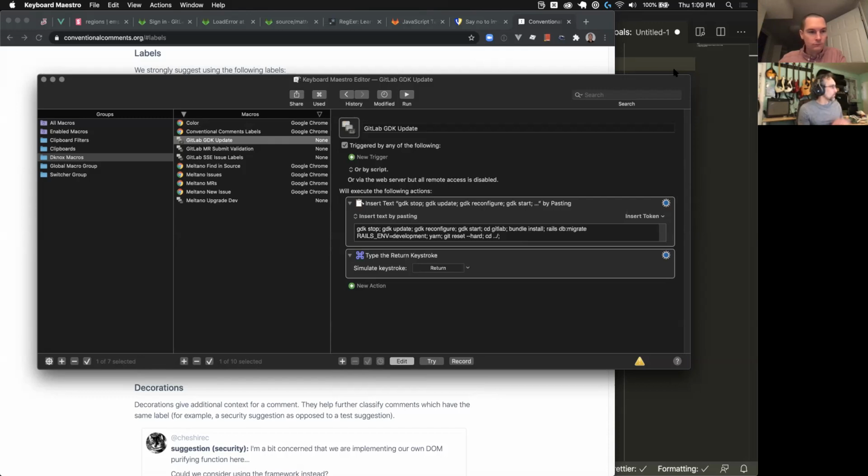The one quick note there, I think GDK actually does the migrations for you automatically, and maybe Yarn too. You may not need that, but it doesn't hurt.